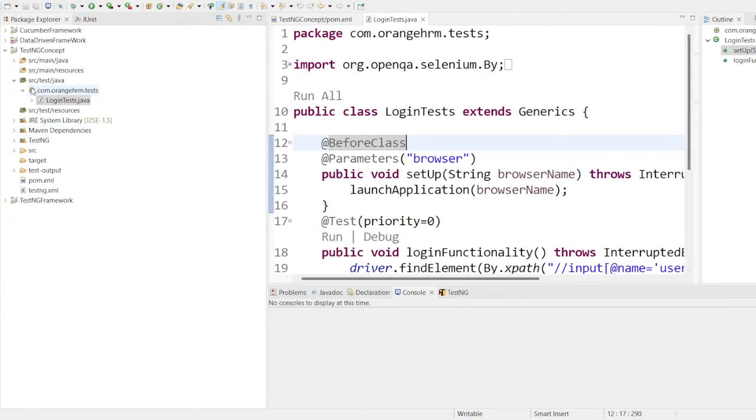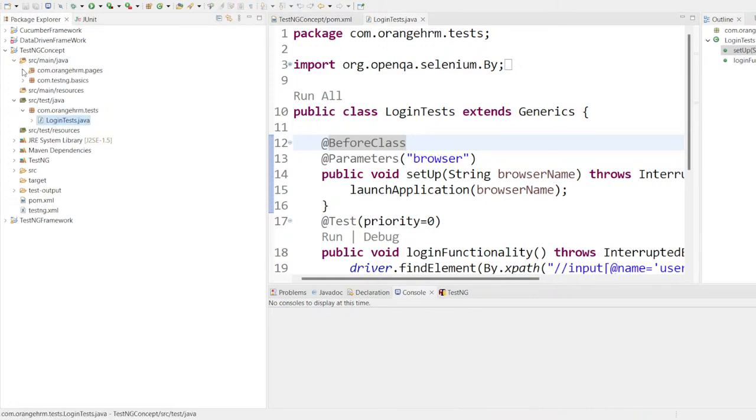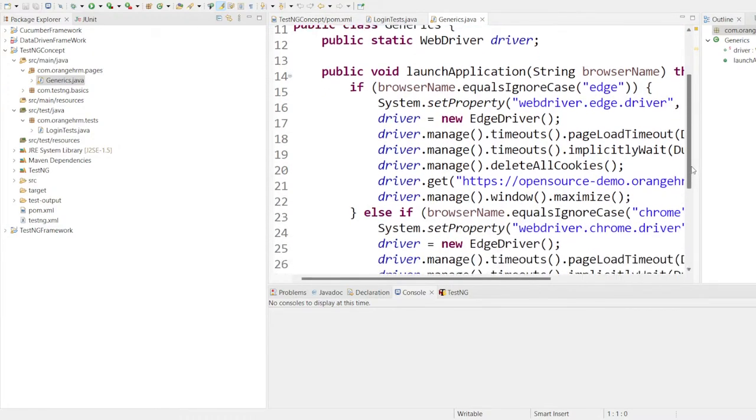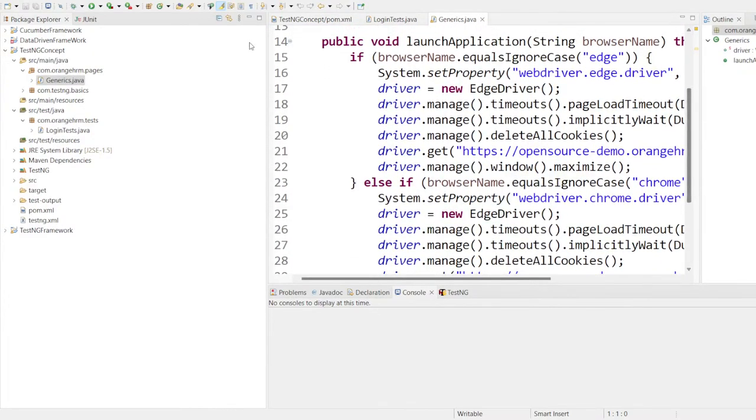Let me go to our main folder and here, pages. Inside these pages we have one generics class. This is about the open source demo site. Now I am going to show you how to automate keyboard and mouse operations using Selenium. Let me take our earlier project, where I have defined our OrangeHRM URL.